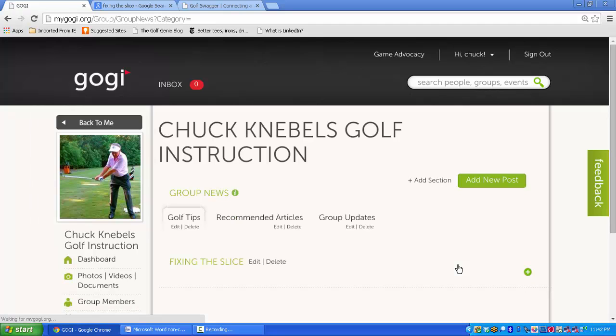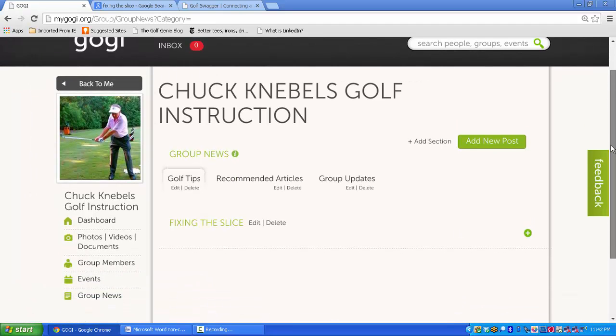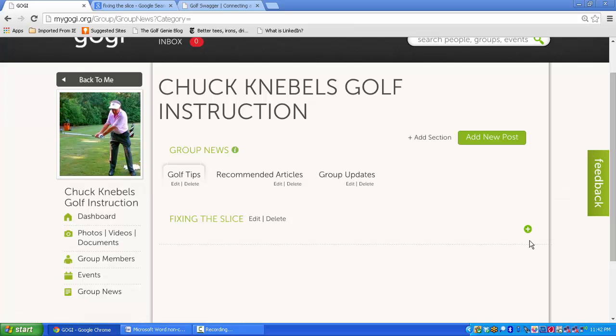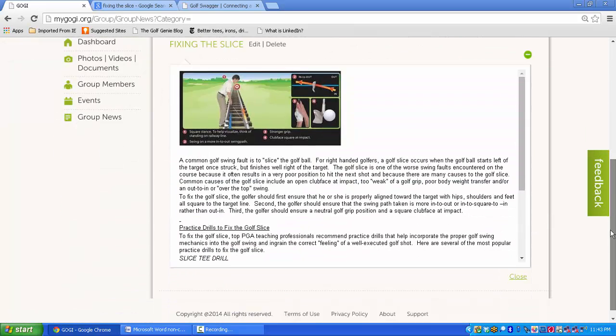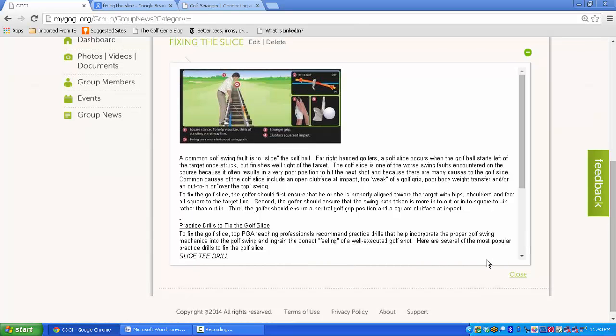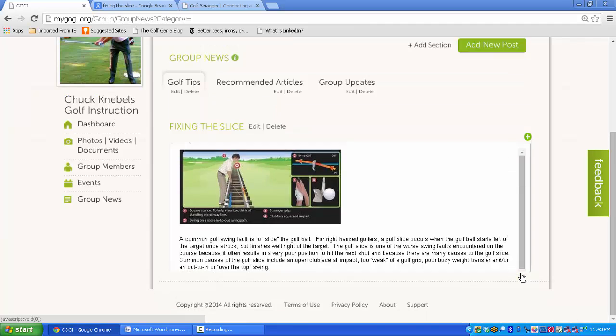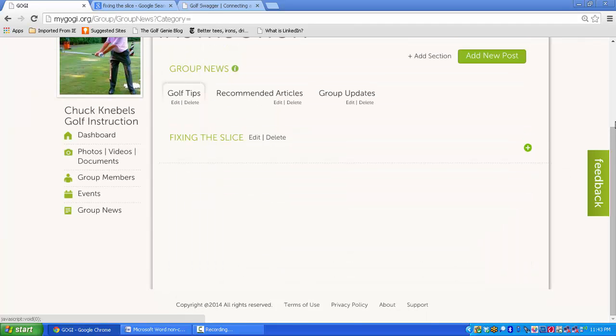And what happens is that for all the articles that Chuck posts, you'll see the title of that article, and then the group members, when they log in and access this group in the group news, just click on the plus sign next to the article and can read the article, and then when they're done, they can just close it and go into the next article. So that's a quick tutorial on how to add articles and add sections.